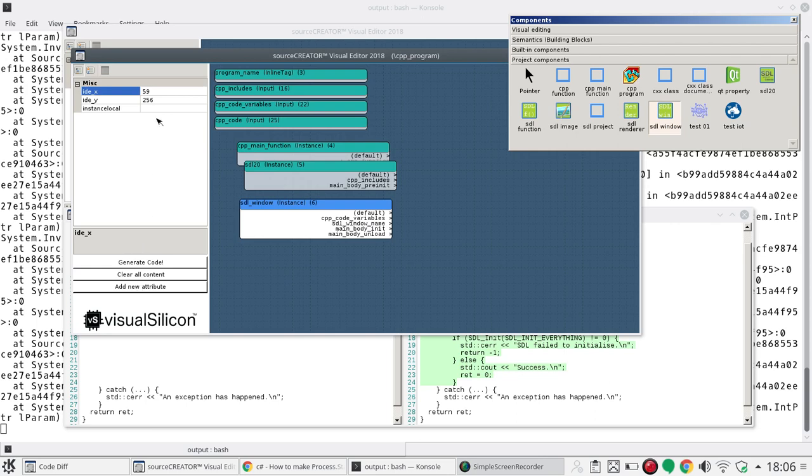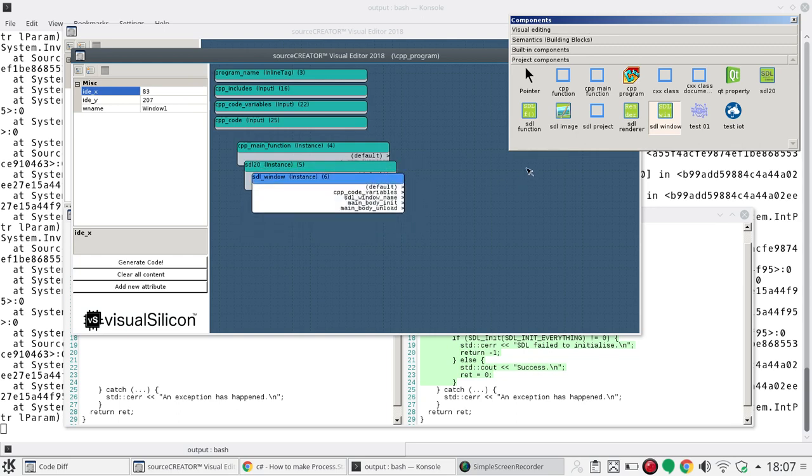I'm just going to make sure that this window actually has everything, all the attributes or characteristics that it needs. So it needs a name. I call it window 1, and I leave it there.